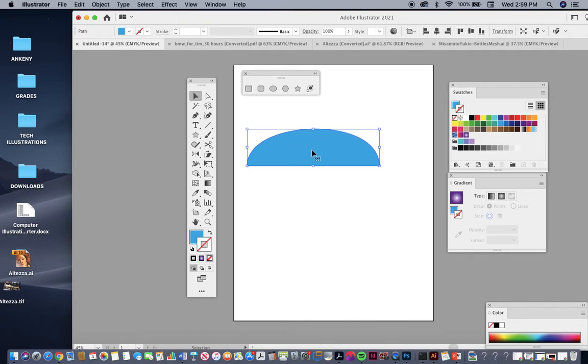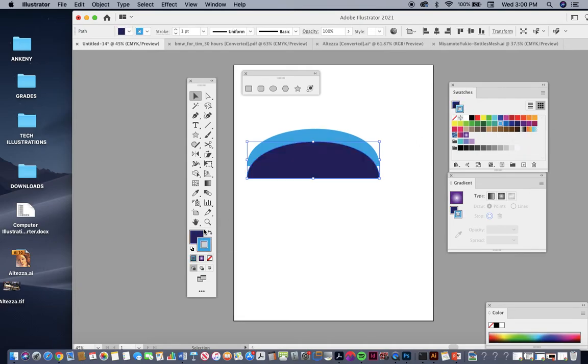Then I'm going to copy this shape. And I'm just going to hold down Option and Option drag with my selection tool. The shape that I copied, I'm going to throw a dark blue on and a stroke of none.